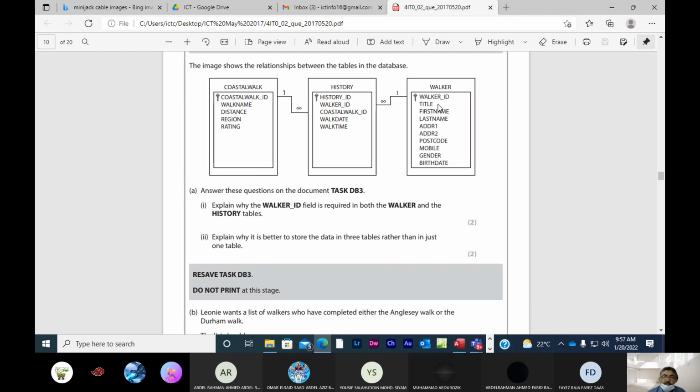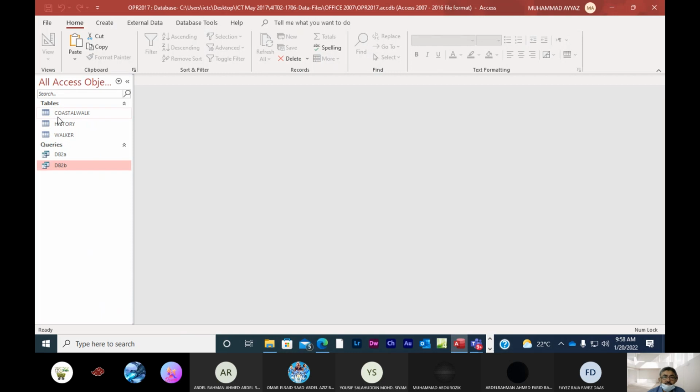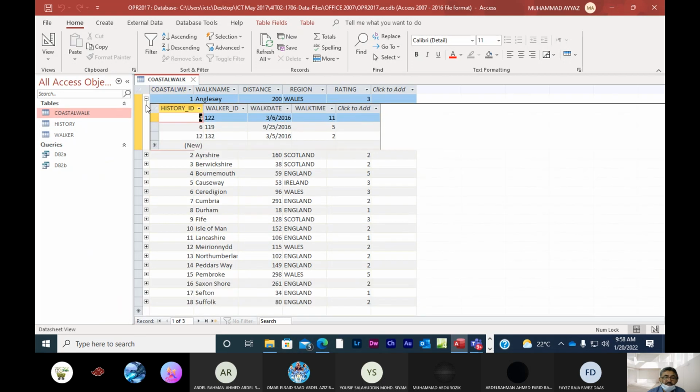For example, walker ID 10, when we get the report, I will show you the table. It is open, coastal walk. See, distance 200 meter, rating is this, walk name is here. This is a coastal walk table. Now go to see, plus sign is there, history is there. Coastal walk number 1, walker ID is 4. This one here, this is history ID, primary key, but walker ID is 122. What is the date? What is the time?